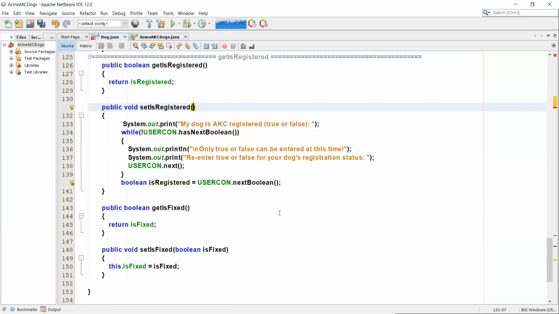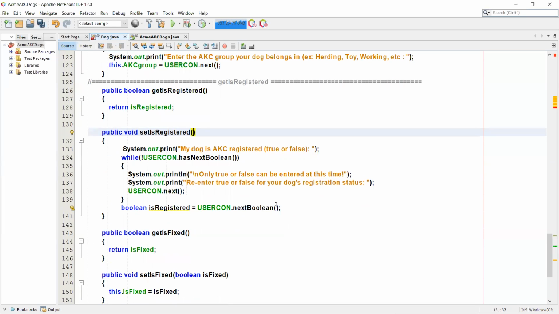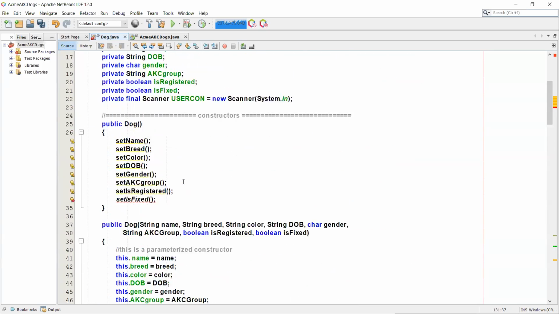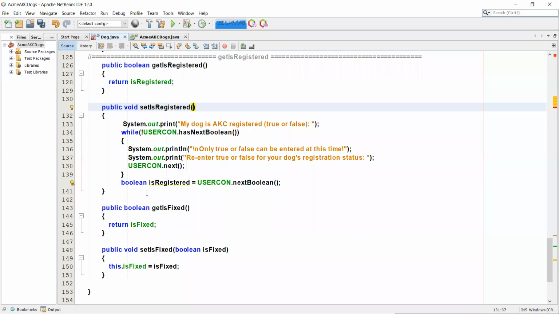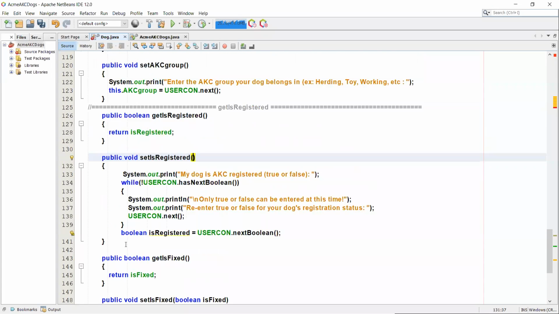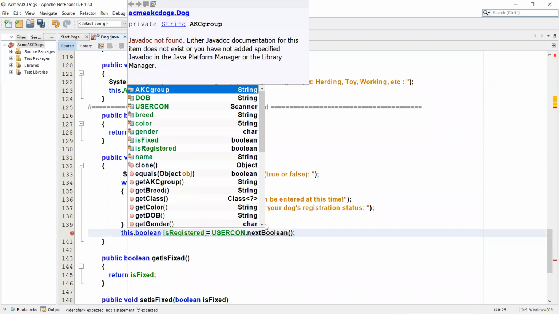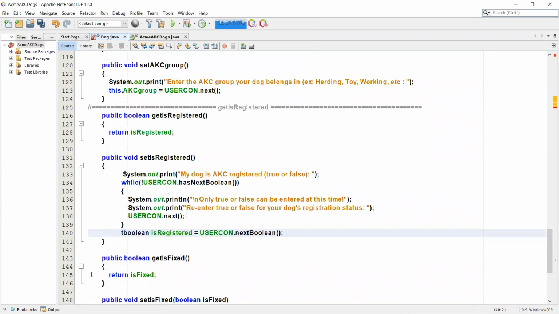Shouldn't. I think you need to change to this dot is registered instead of Boolean is registered. What did I have it as? You used to have Boolean is registered. It needs to be this dot is registered. Oh, yes, you are right, ma'am. No, that's not right. You gotta get rid of the Oh, boolean. Never mind.